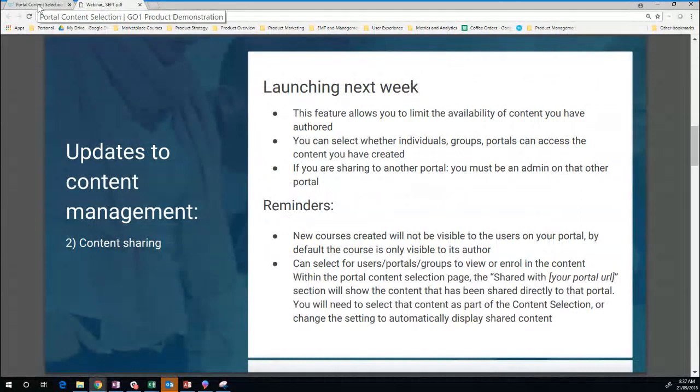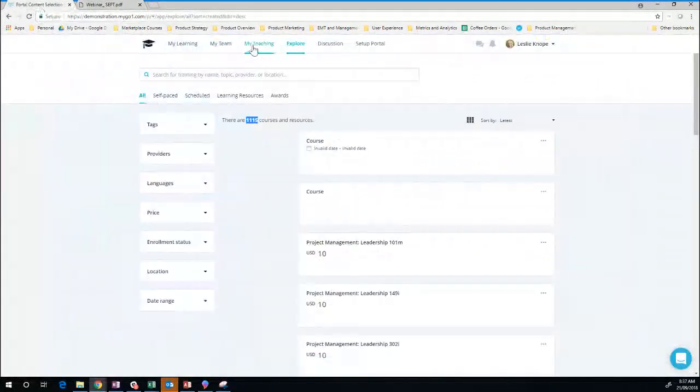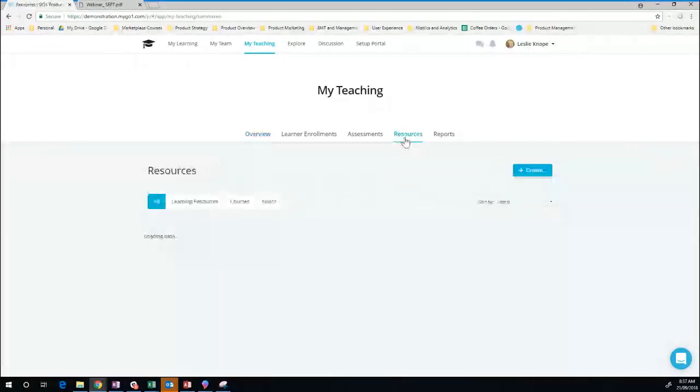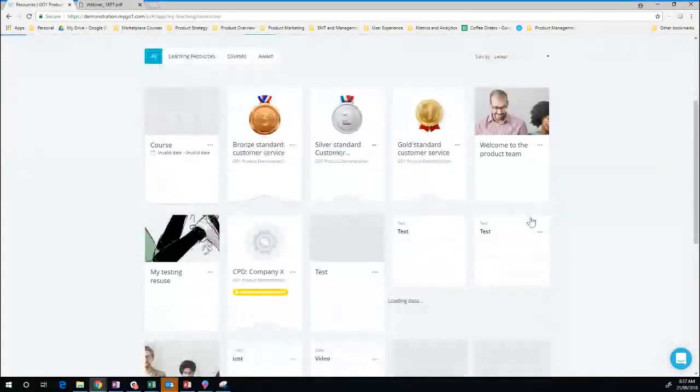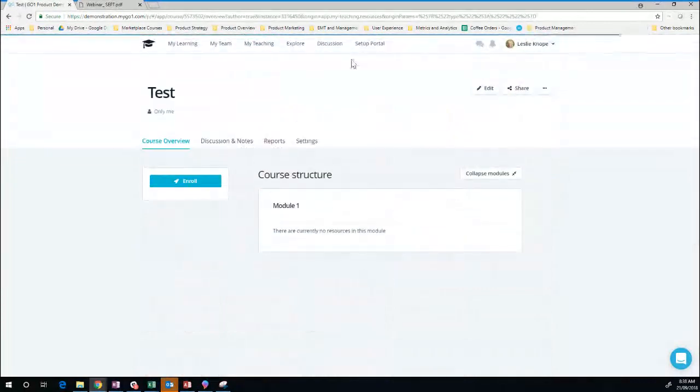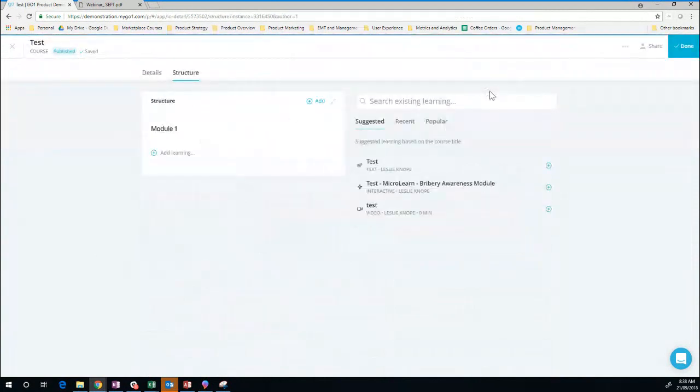So I will just show you that one. Here is, I'll just use the test resource at the moment. As you can see here with the test resource, there's a little flag here that says it's only available to me. When I click edit, this is actually showing us also the new reuse functionality.